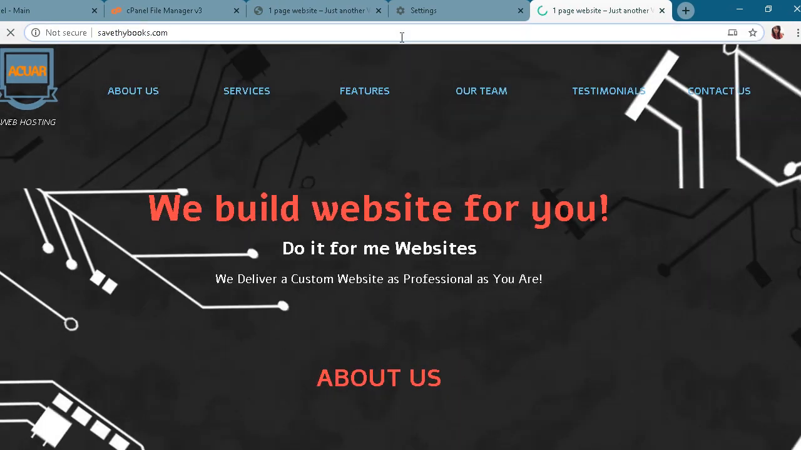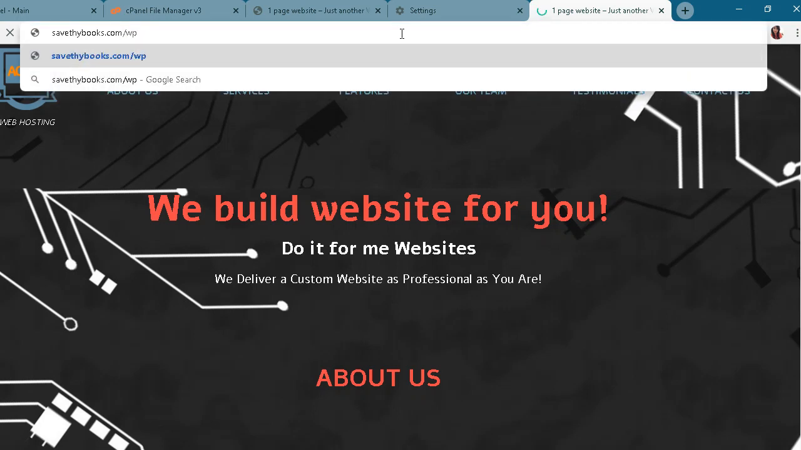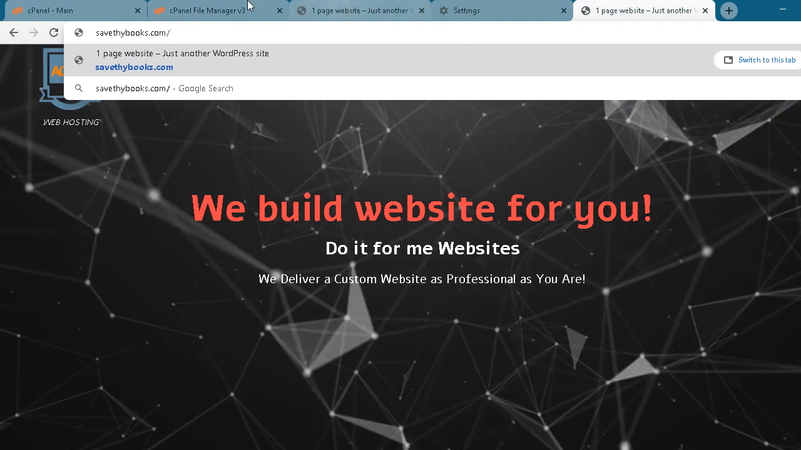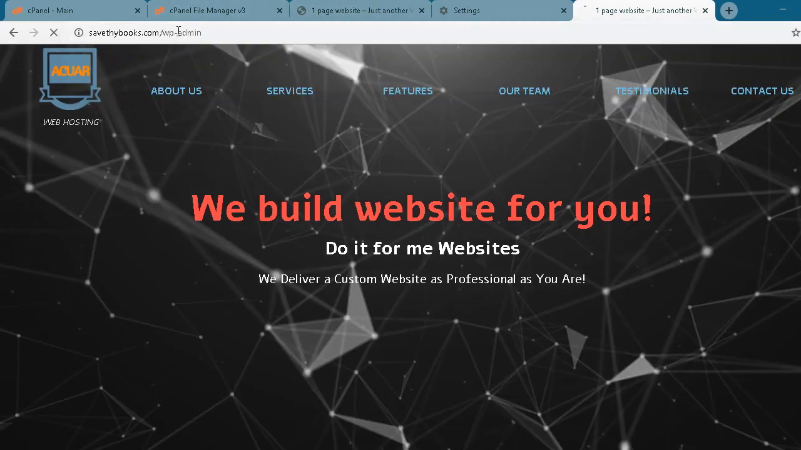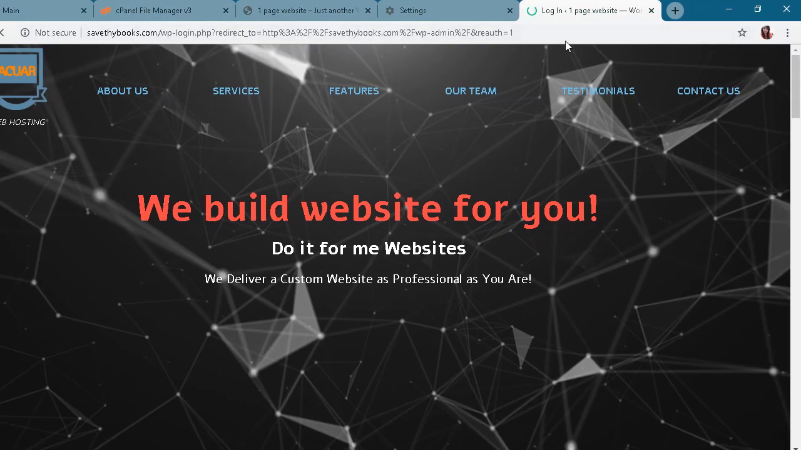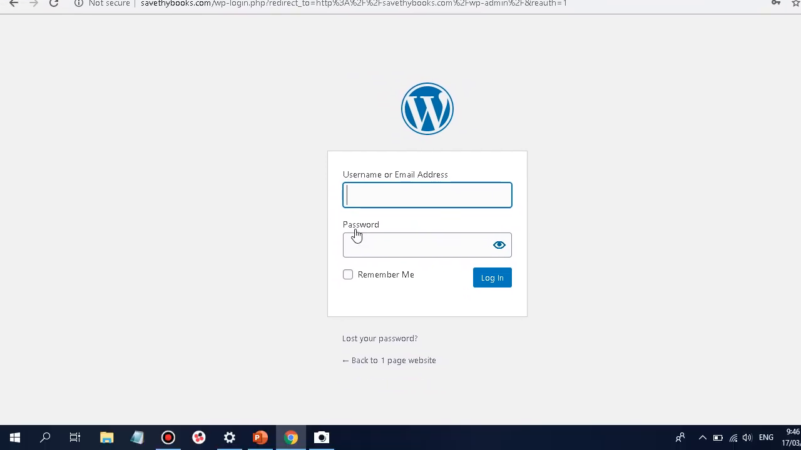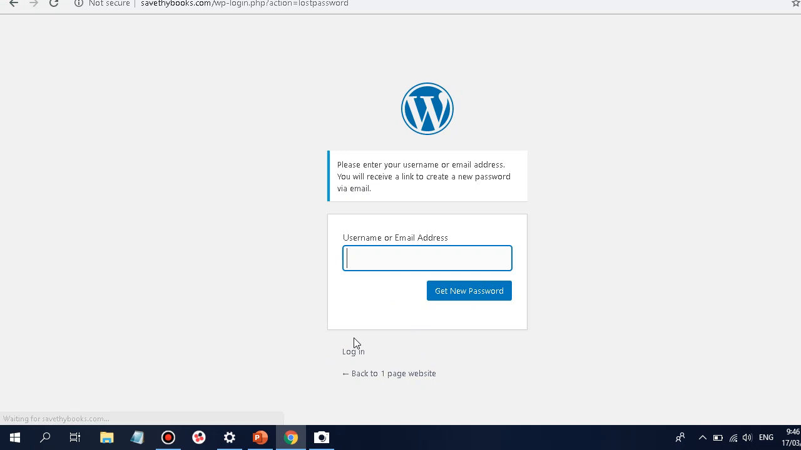So first thing that we need to do is to log in to our WordPress website, which is by typing in savetybooks.com or your domain name /wp-admin. All right, so once you are inside, you will see here the username or email address, then password. Of course, we do not remember the password, so what we are going to do is click on the lost password, okay?